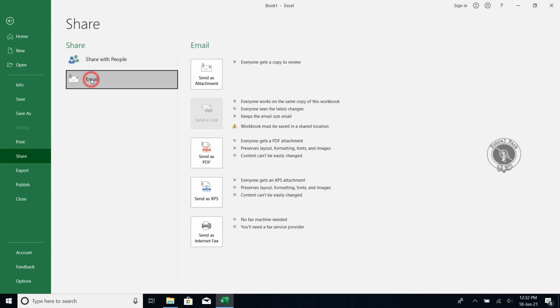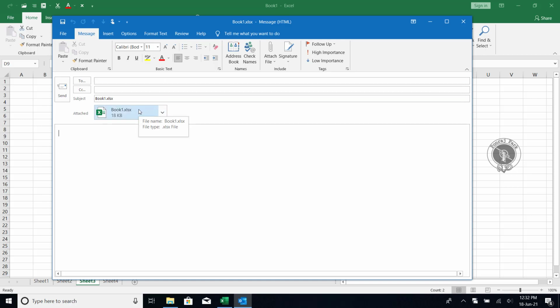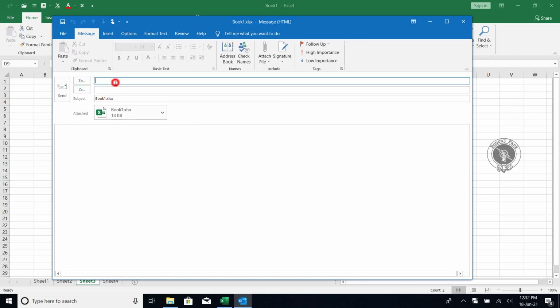And we will move on to the next, email. In email, if you want to send this file, the current working Excel file, as an attachment, that means if you want to email this file to someone as an attachment, you can click here, and automatically you can see this file will be attached over here. So like this you can attach this file and write the address of whoever you want to send it to, and you can send it. This is nothing but Microsoft Outlook 2016.